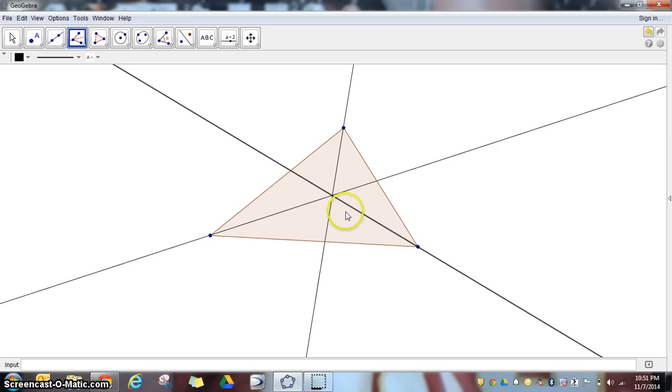And what do you notice? They are all concurrent at a point called the blank. I want you to Google that and try to figure out what the name of that point is. It's the point of concurrency for the angle bisectors of a triangle. And so that's what you're going to need to Google.